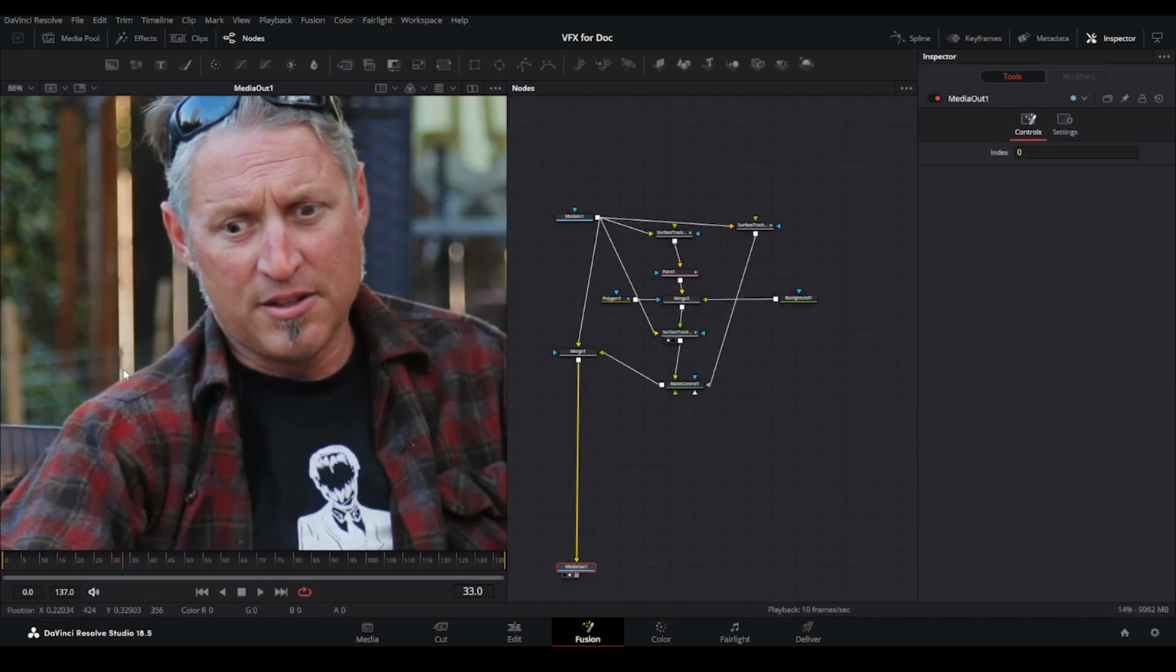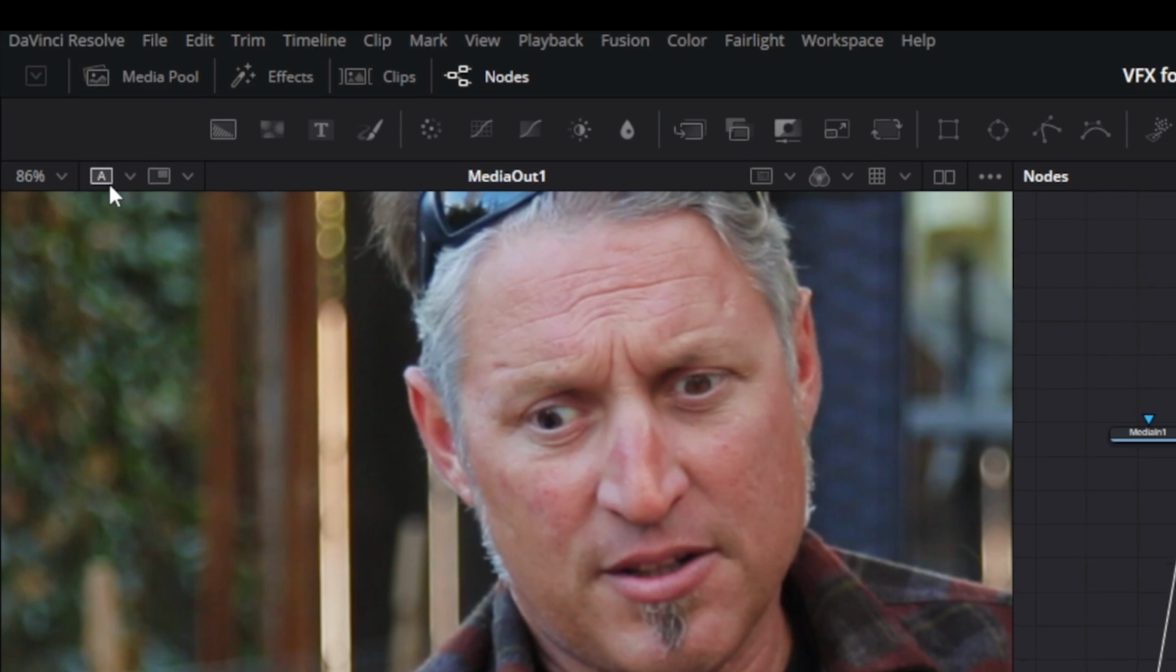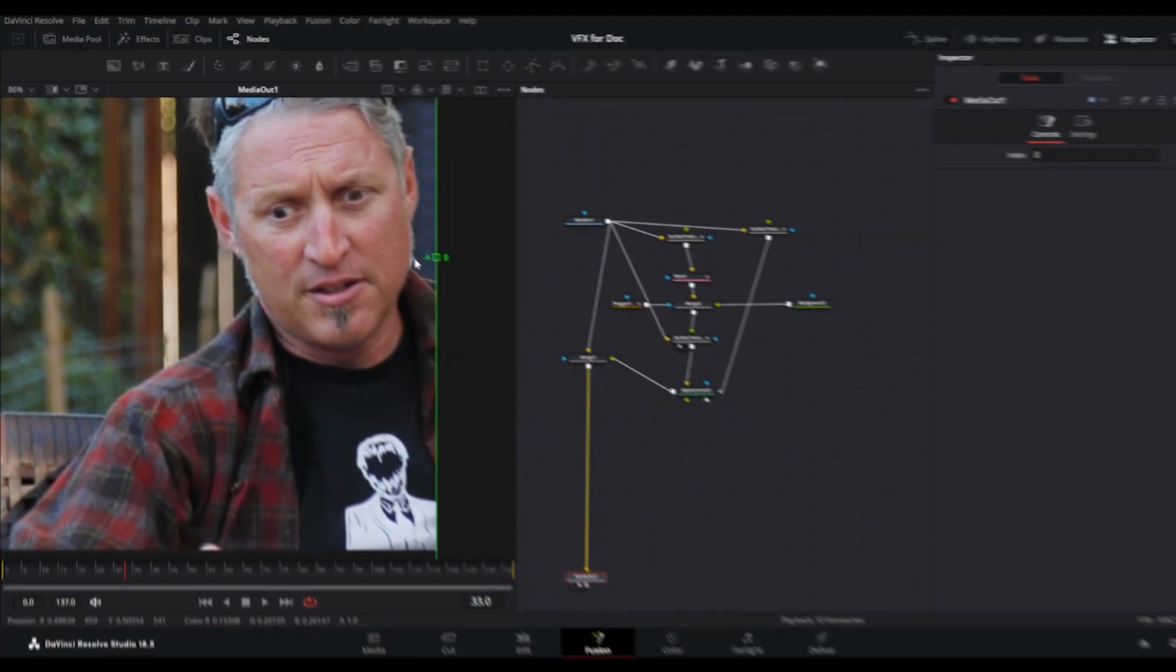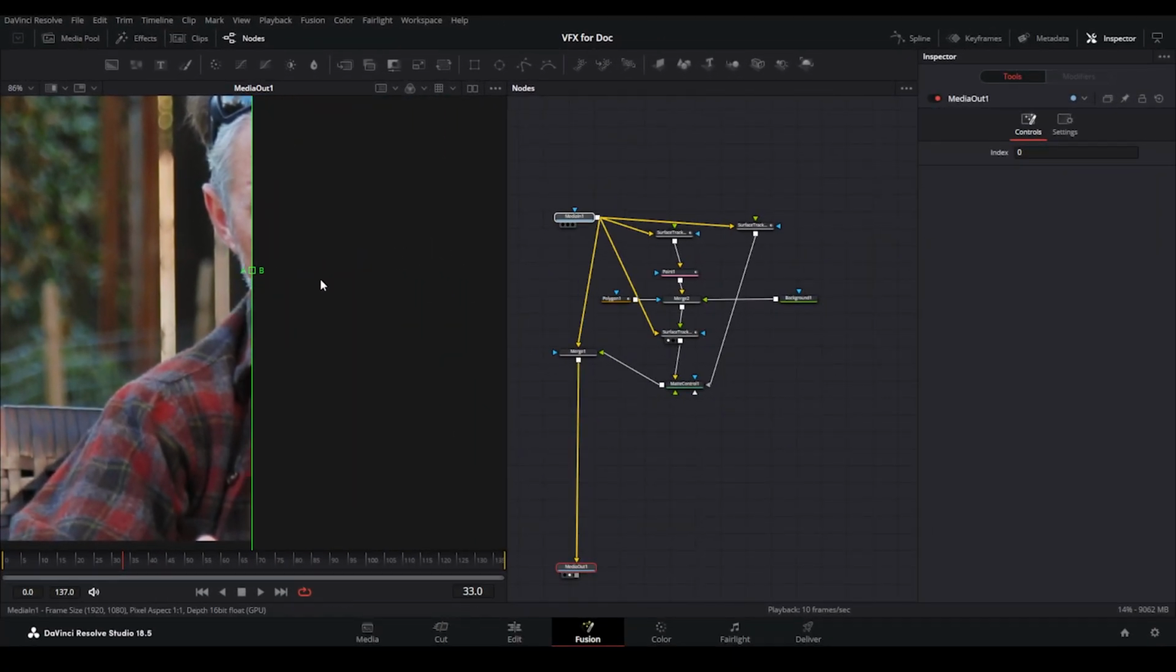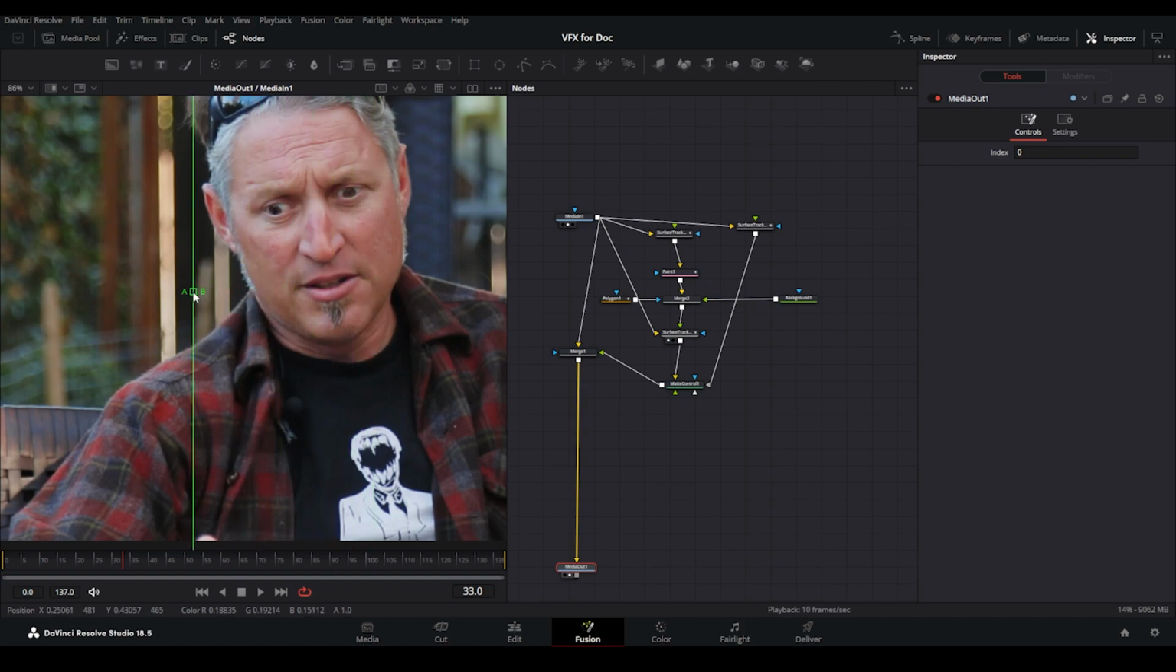Send your media out node to the viewer. Go to the top and select the AB selector. On the A side, we have our media out after all our paintout work. Take the media in node and drag it to the B side of our viewer. Now we can easily compare our before and after. If you wanted to stop here, this would be a fine place to export.